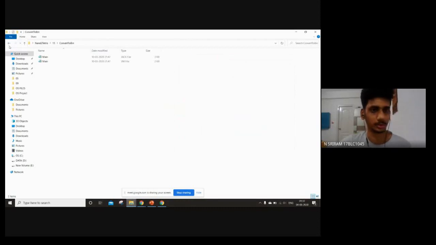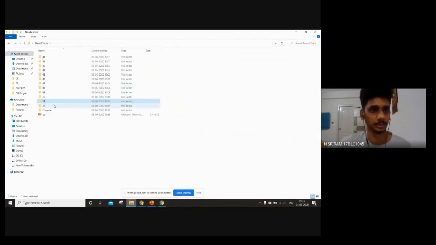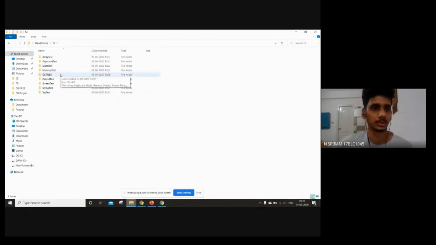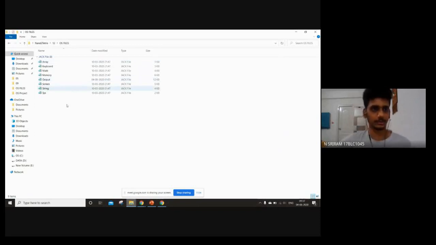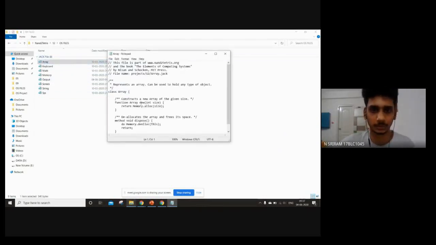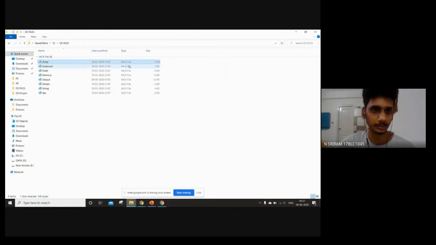Next in our module is our final mini project, which is project 12, which is also the OS of this project. And in this, we have 8 different modules. I'll be explaining them one by one. First, we have array. The array consists of 2 different functionalities, which is new, which allocates memory for the new arrays which are created, and dispose, which deallocates the memory for deleted arrays. Keyboard has already been discussed in the previous module.